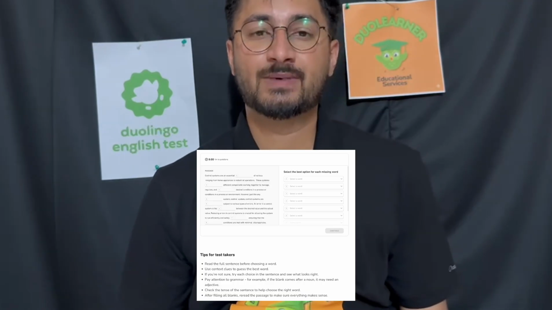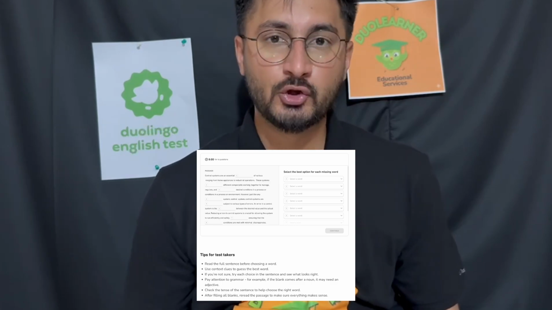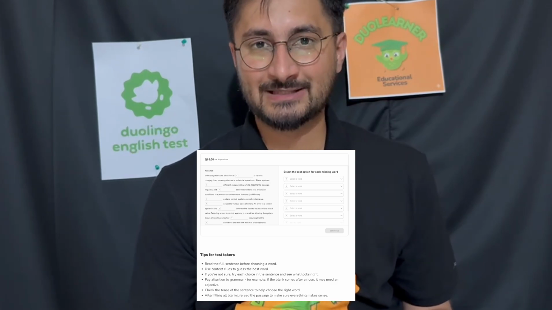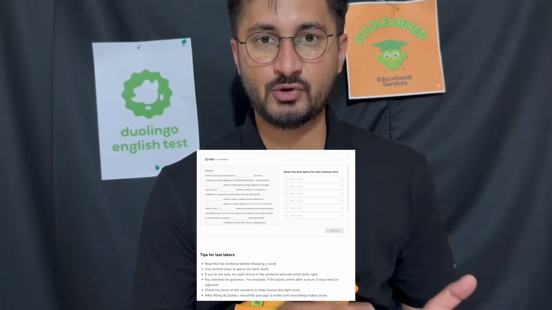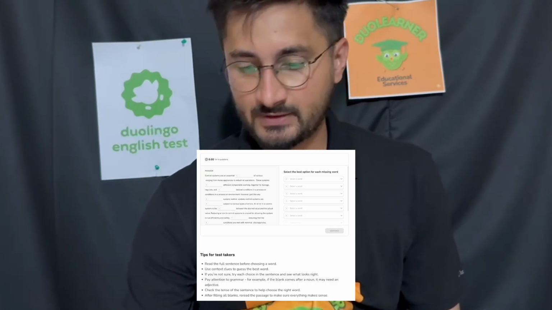I highly suggest to my test takers, please don't leave any blank space in the real test, because you will get penalized if you leave a blank space. Instead of leaving the blank space, you have to fill it with something else. So let's start with the practice test.